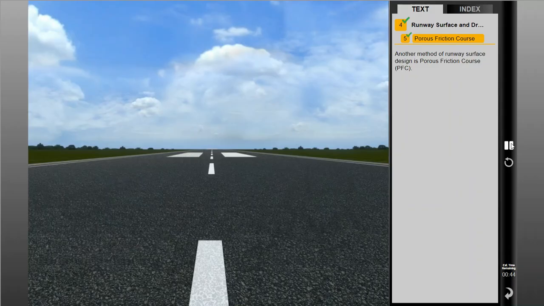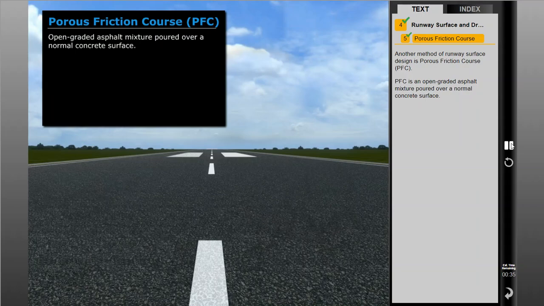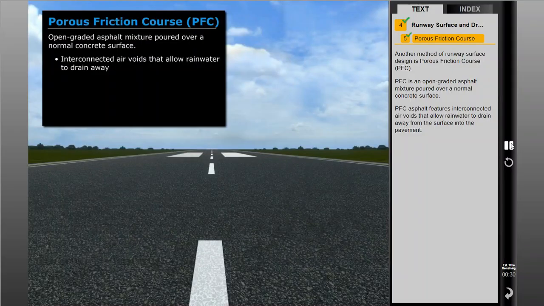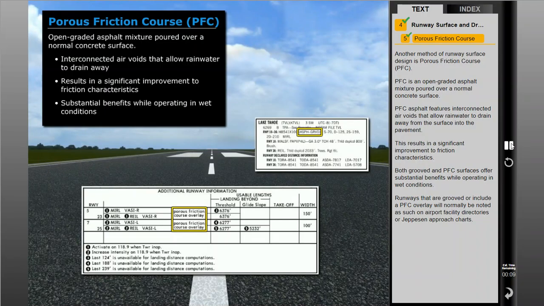Another method of runway surface design is porous friction course, or PFC. PFC is an open graded asphalt mixture poured over a normal concrete surface. PFC asphalt features interconnected air voids that allow rainwater to drain away from the surface into the pavement. This results in a significant improvement to friction characteristics. Both grooved and PFC surfaces offer substantial benefits while operating in wet conditions. Runways that are grooved or include a PFC overlay will normally be noted as such on airport facility directories or Jeppesen approach charts.